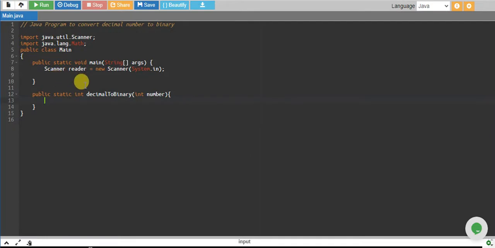So how do we convert a decimal number to a binary number? Let's say we have 50. We basically divide 50 by 2 and take its remainder. So the remainder of 50 by 2 is 0.